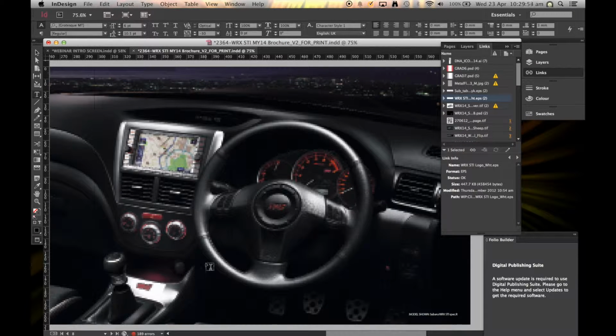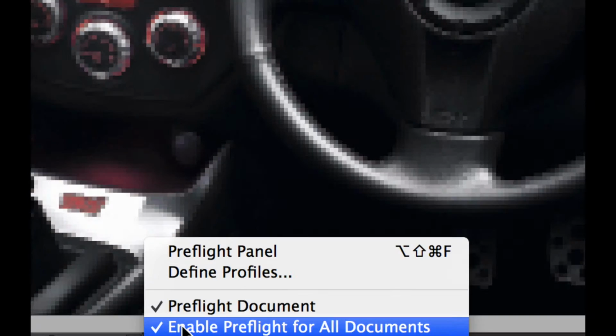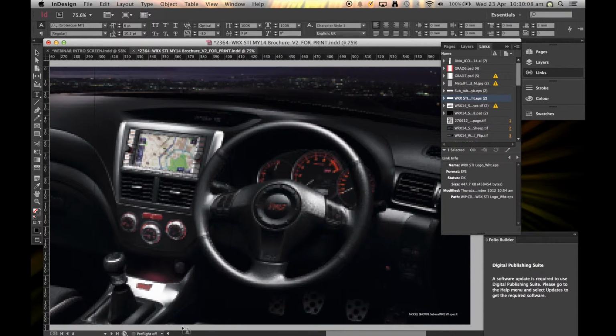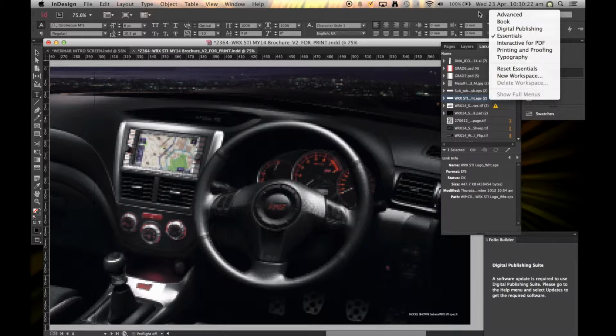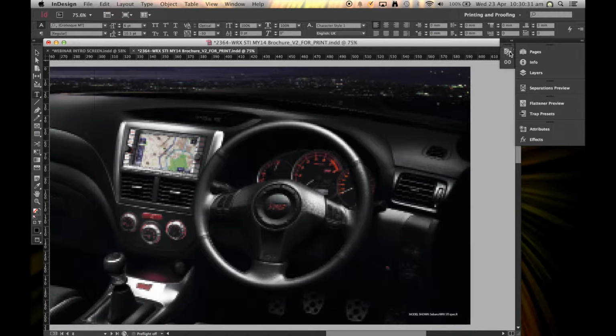The first thing I suggest you do is actually turn that prooflighting function off. So you just click on Enable Prooflight for all documents, just turn that off, and you'll see that you'll get an improved speed when you're looking at your document and editing it, and you won't keep getting all of these errors popping up. Okay, so just working straight from the Essentials workspace, in InDesign CC, we can switch over to printing and proofing. But in any case, we'll still have to modify this anyway.